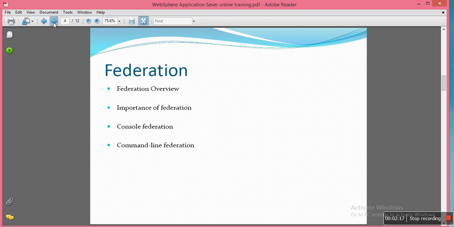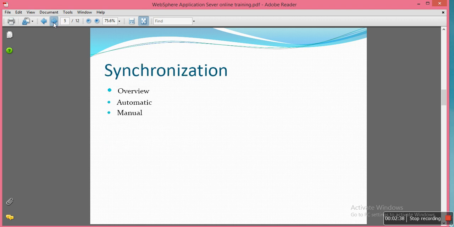Federation: how to federate an application server profile or custom profile with the DMGR, what important configuration is needed for federation, and the function of federation, and what changes come in the profile after federation. So it will also be covered in the federation process. Synchronization after federation, how synchronization happens between the app node and the DMGR node, those things will also be covered.